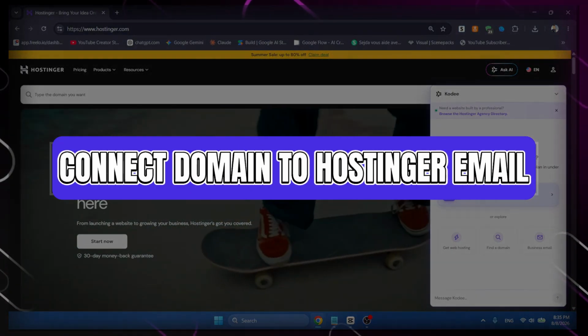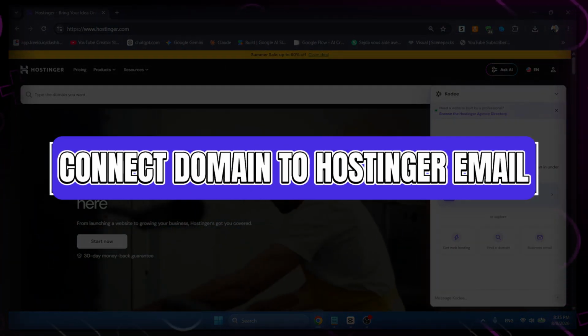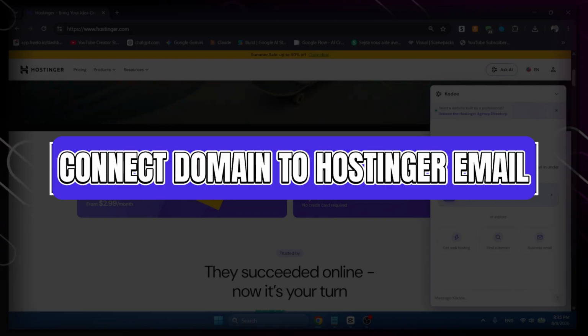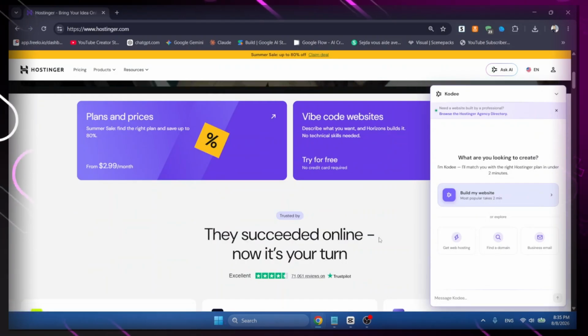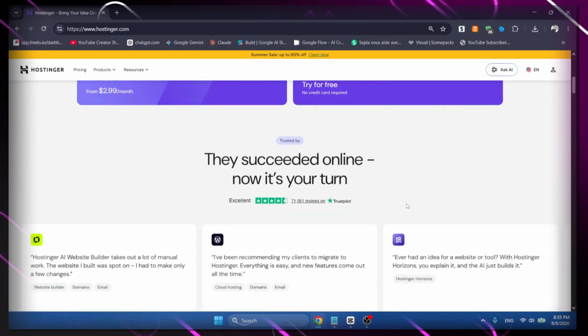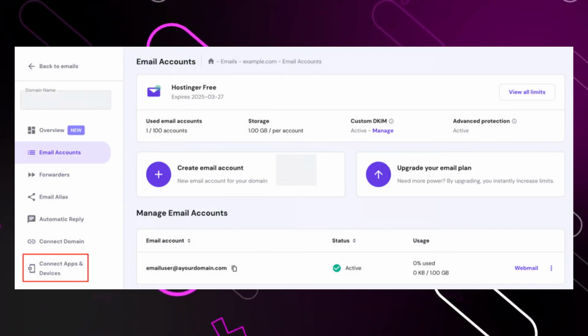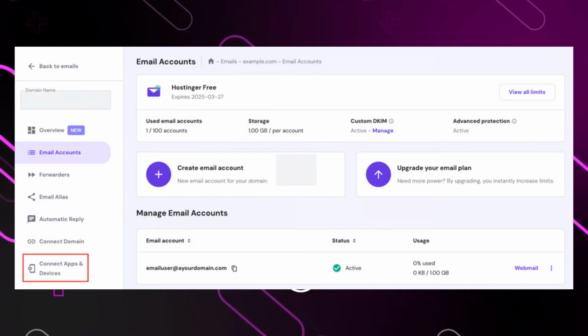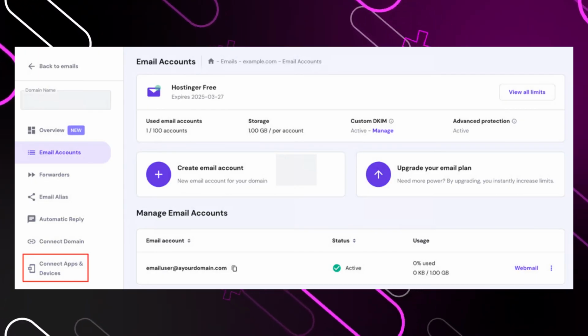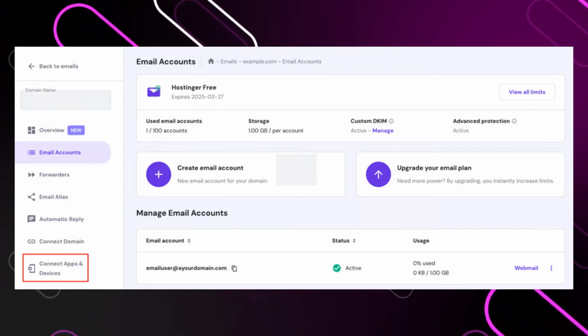In this tutorial, I'll show you how to connect domain to Hostinger email. So firstly, in Hostinger, open emails, manage, then connect apps and devices, then copy your POP3 and SMTP server details.